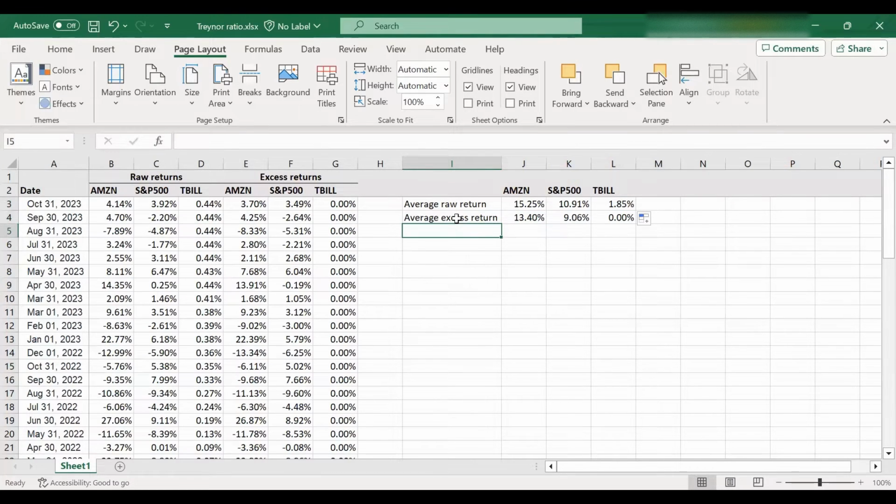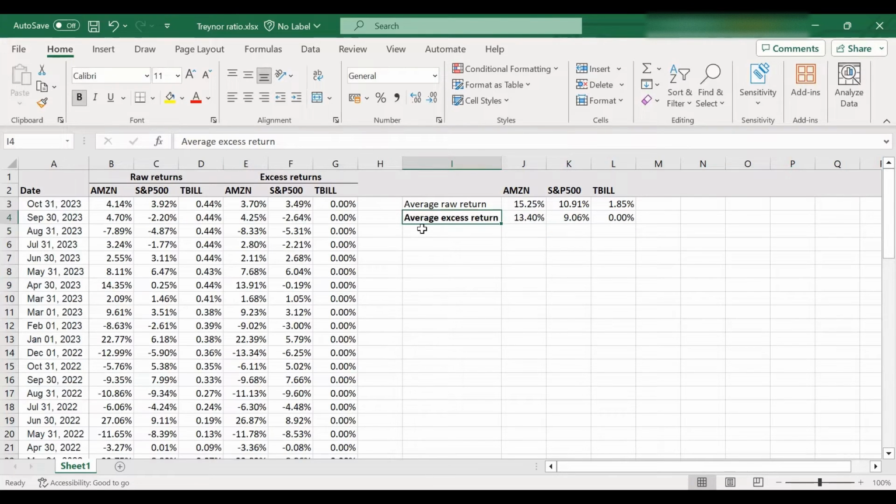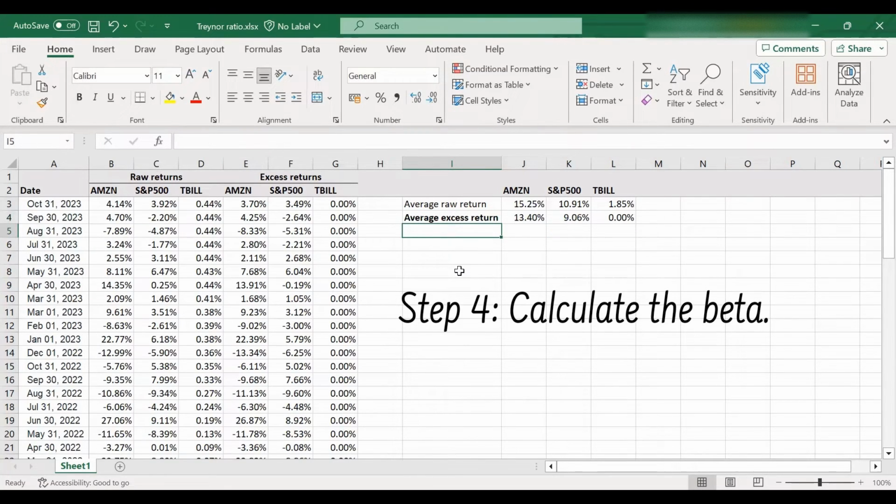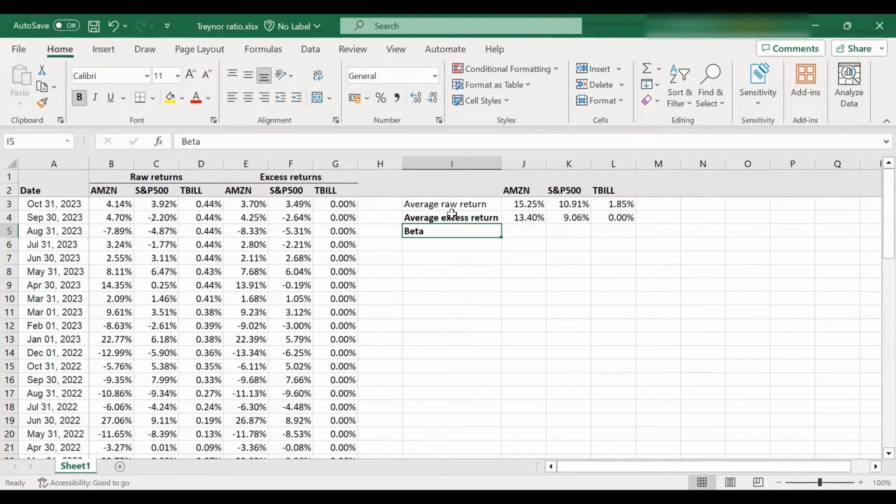Okay, now this is important, like I said, for computing the Treynor ratio. The other input you need is the beta of the stock. Okay, so let's compute the beta for Amazon shares. You could do this in two different ways. We also have a separate detailed video on that as well.